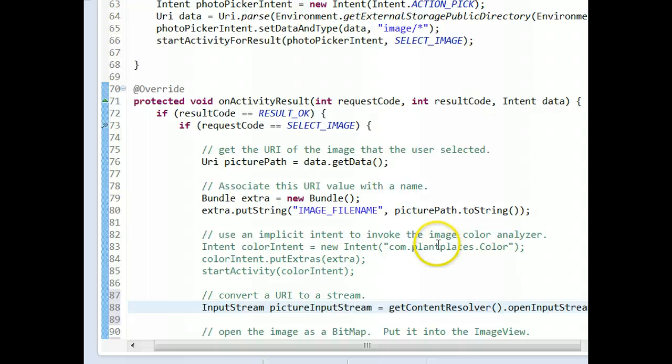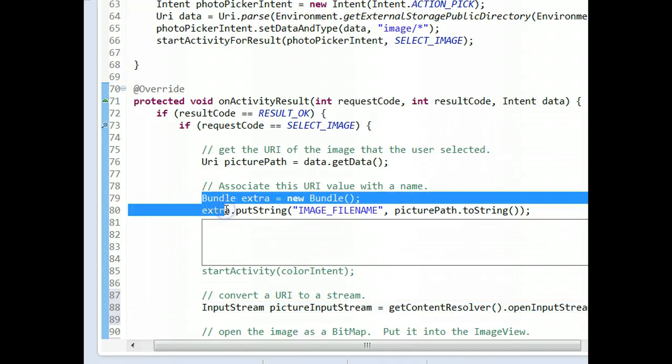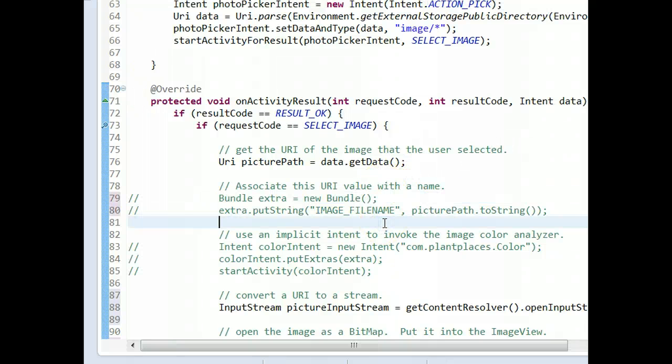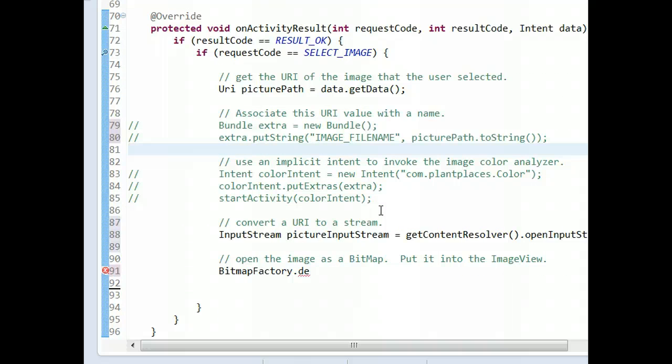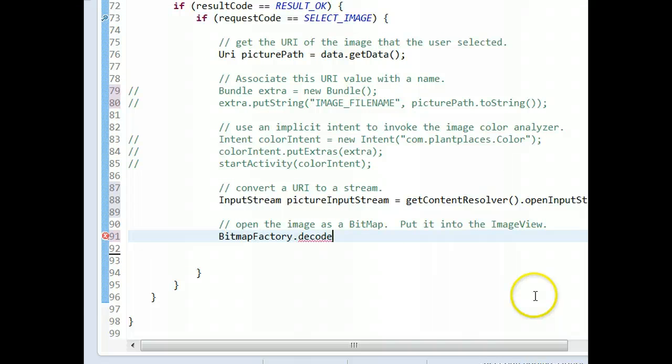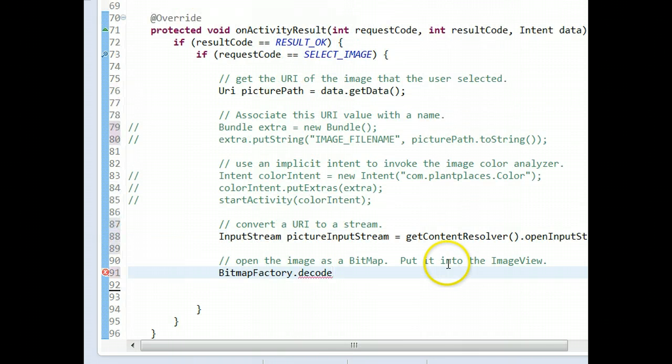Boom. That's good. By the way, I notice I no longer need these lines because they are implicit intent. In any case, we have this picture input stream, and now what I can do on the BitmapFactory is called decode. Whoops, sorry, went too far, didn't I?